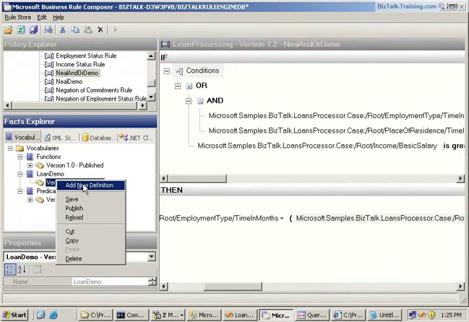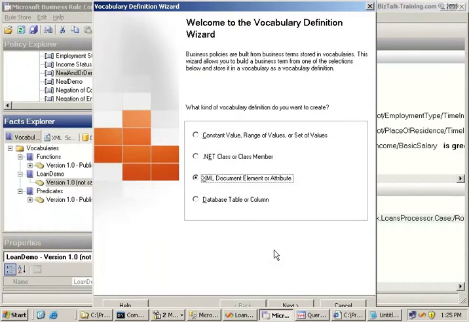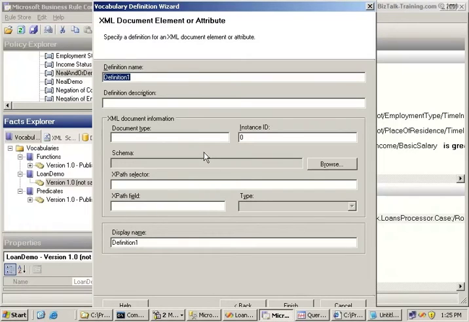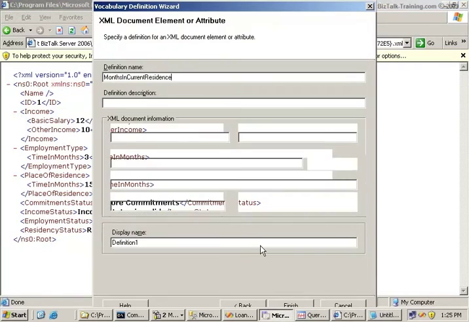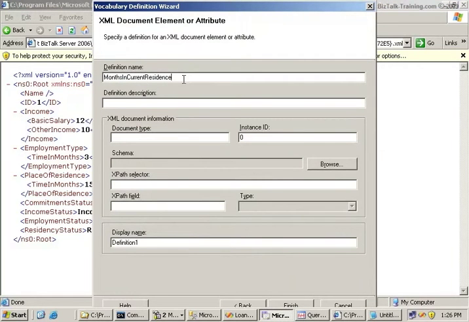So we're going to say add new definition, click XML document, and then down here is the next button halfway off the screen. And the name of the field that the users will call it is months in current residence. Let's just make sure that makes sense. So we have place of residence and the time in months they've lived there. So months in current residence. And I think that's self-explanatory.